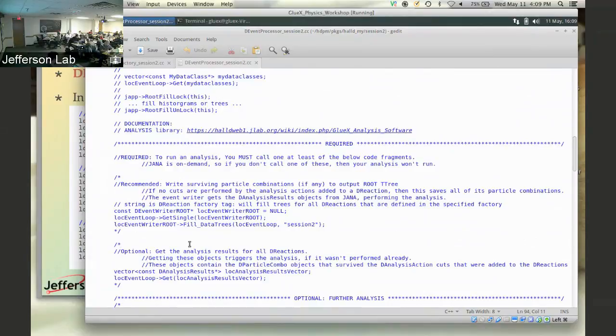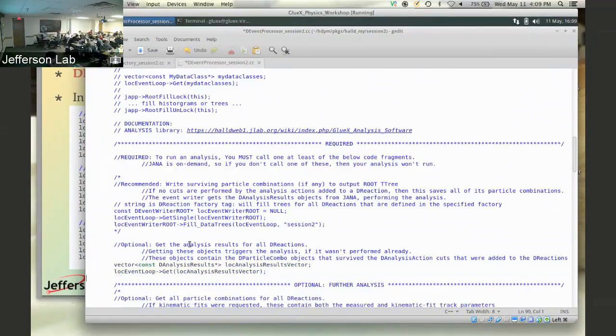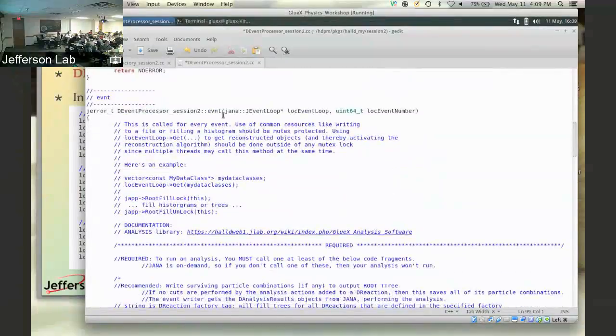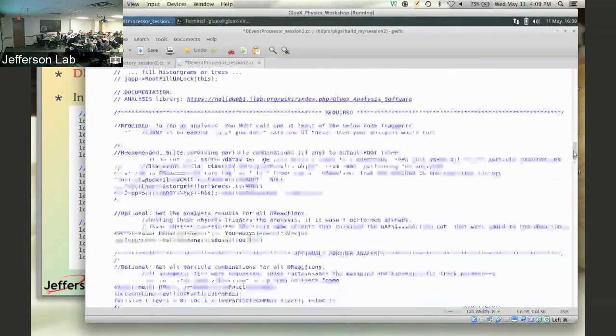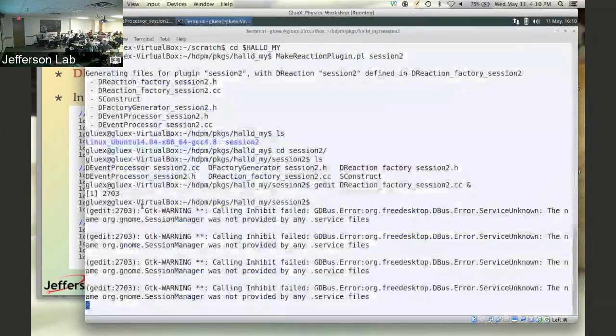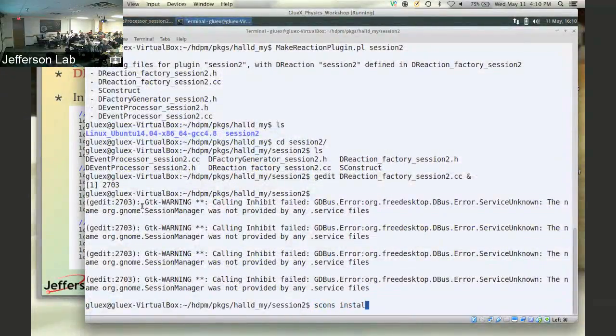So what we're going to do is request the analysis results. I've gone into the event processor, which is what Jana runs, and in this event function, which is executed every event, in this required section, I've just said, okay, I want the analysis results. Jana, give them to me. All right? So we're going to save it. Now I'm going to compile this and run it: scons install.